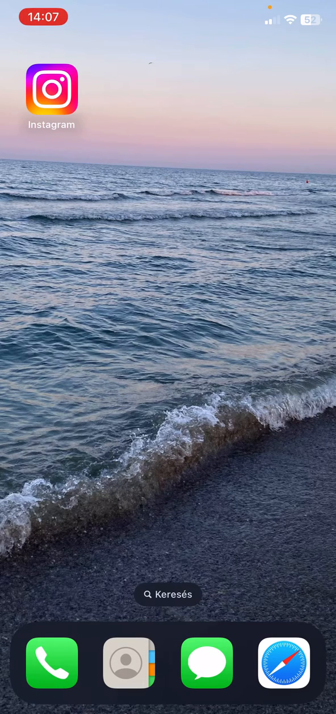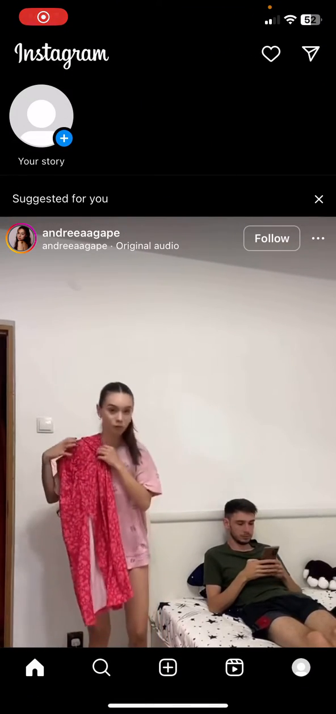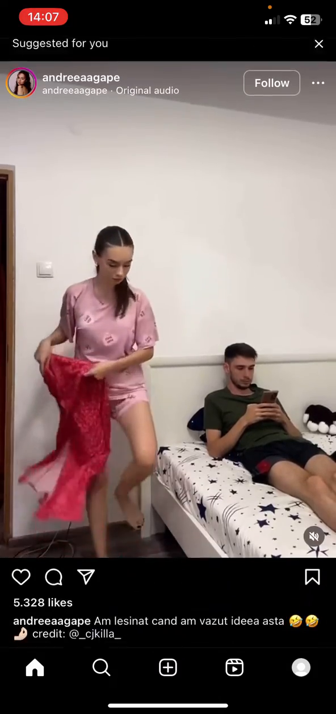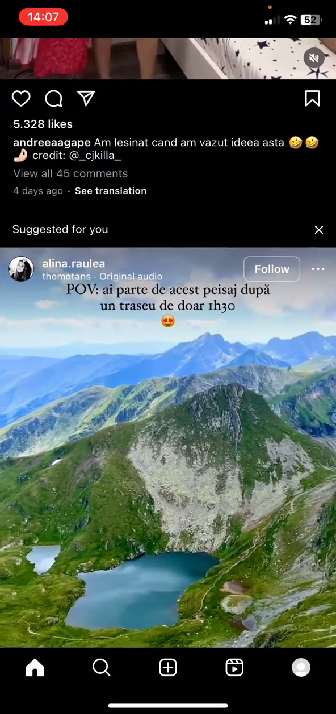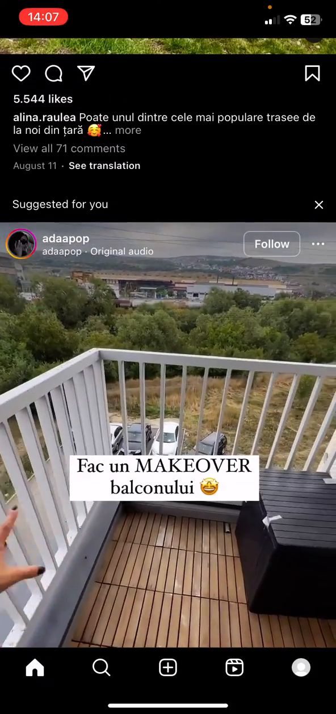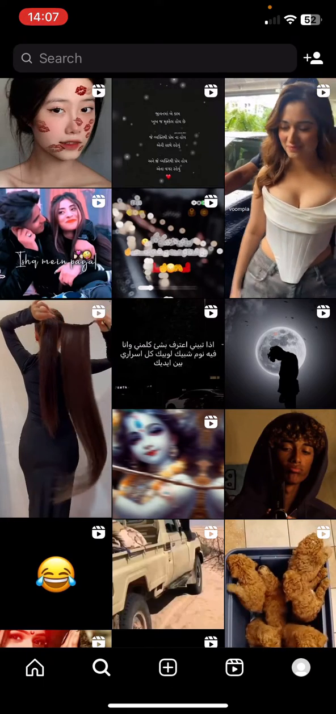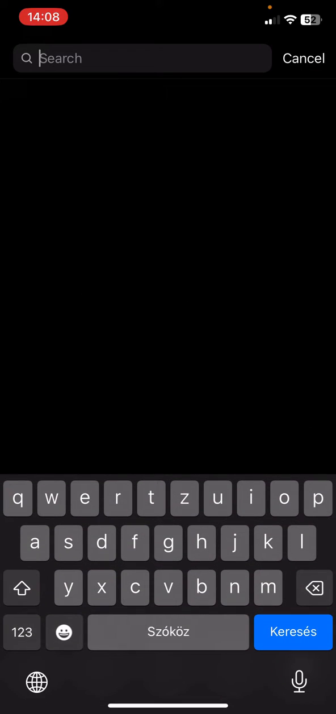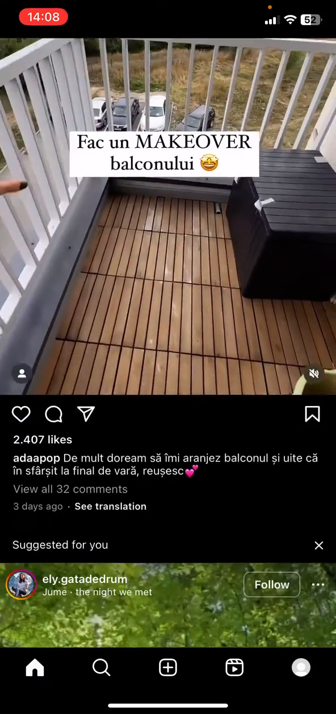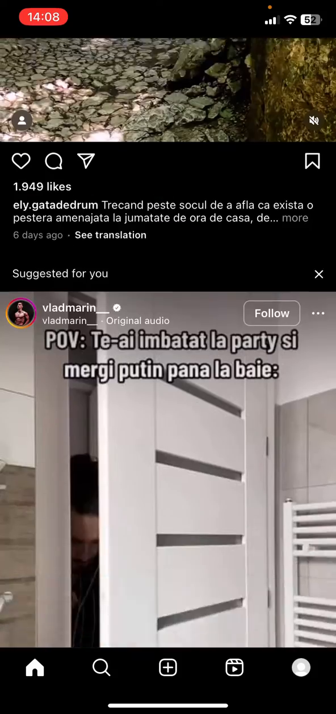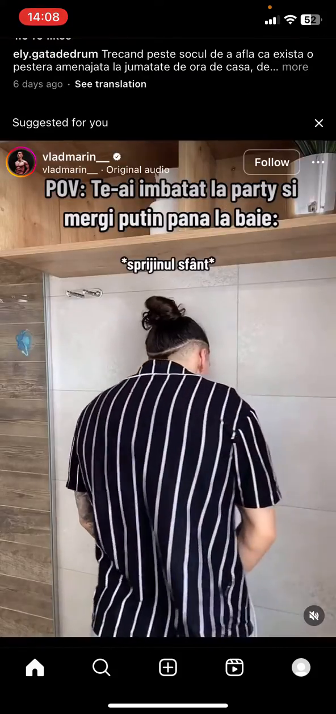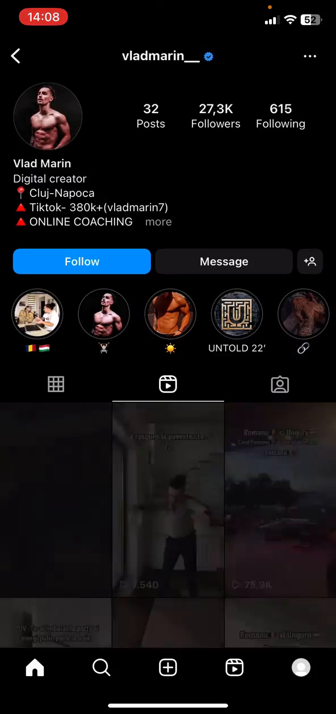So without further ado, let's get right into it. First of all, you have to open Instagram. And now you have to find the person who is ignoring you. At the bottom of the page, you can click on the search icon and write their name here. And after that, you find the person or the page that you don't like.